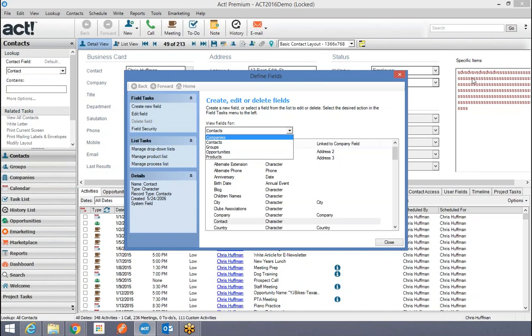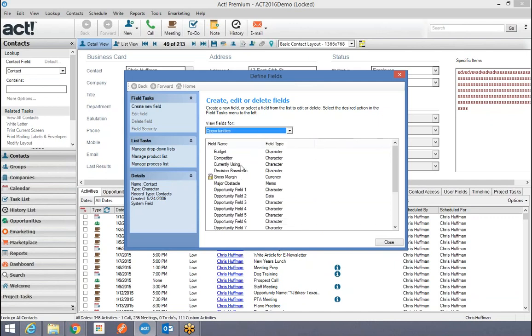In fact, I can see there's a big text field up here on this record. That's a contact record. If I go to opportunities, it shows me a list of all the fields in opportunities at the moment and what kind of field they are. These are called field types. There are about 30 field types, well, maybe 20, but a lot of different types of fields.